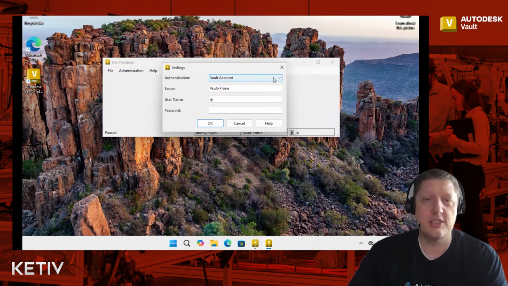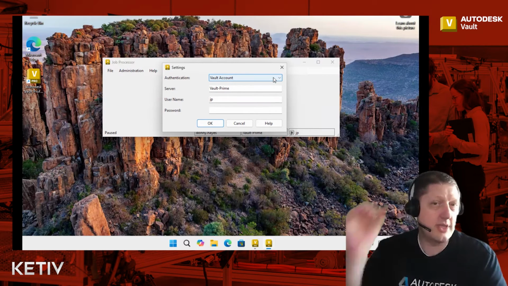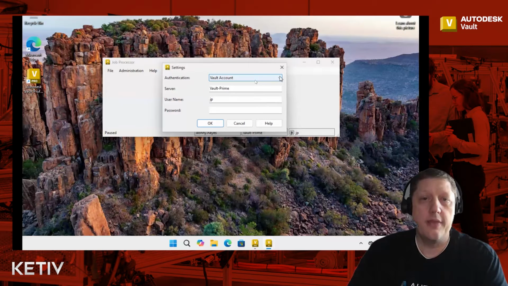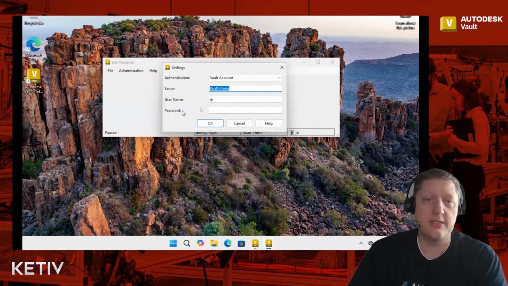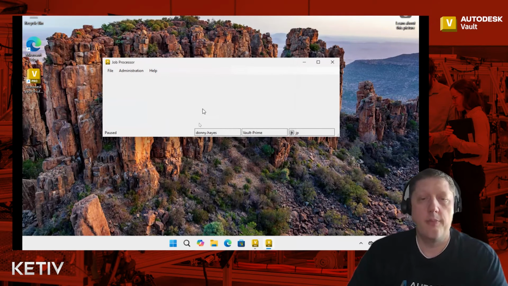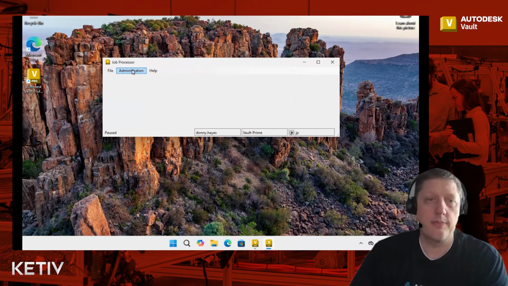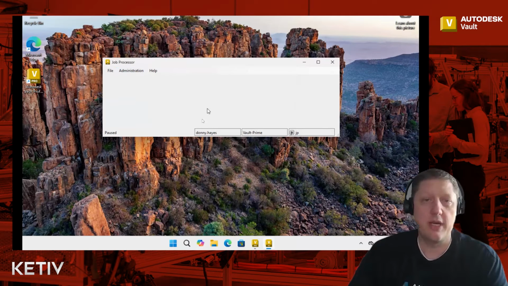So you'll pick your authentication type for the job processor user that you set up. And that can be any one of the three types that are in Vault. You'll need to enter the server name or IP address, the username for the job processor user, and the associated password. Say okay. You'll also need to sign in using your Autodesk account that you created for the job processor.